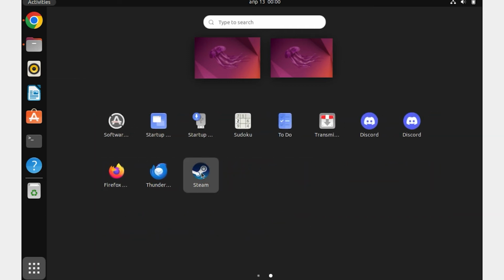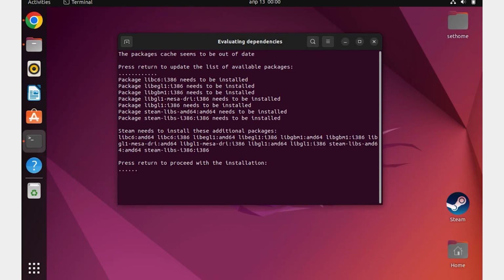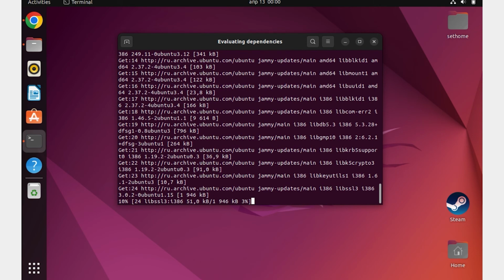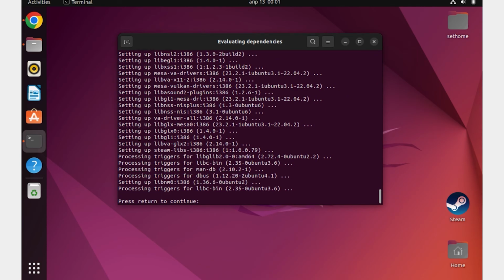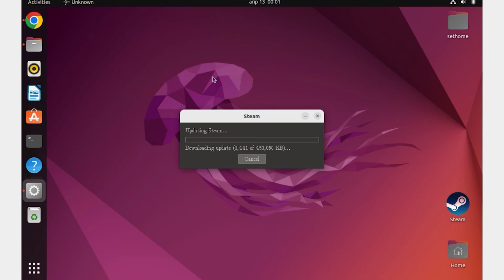In the open terminal window, click on the button, Enter. Wait a while and press Enter again. Now we need to confirm that we want to continue the installation. Enter the letter Y and press Enter. Once again, press Enter. Now our terminal closes and starts updating the Steam client.